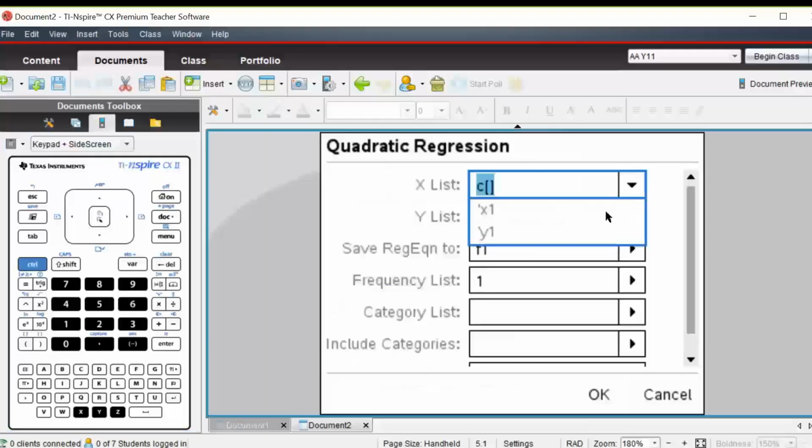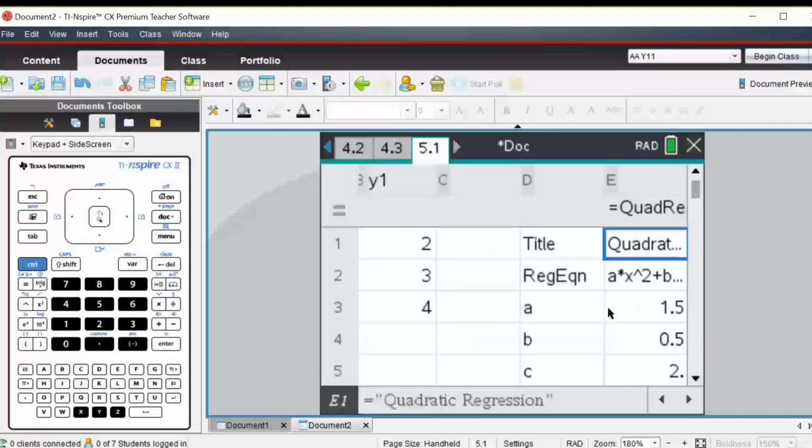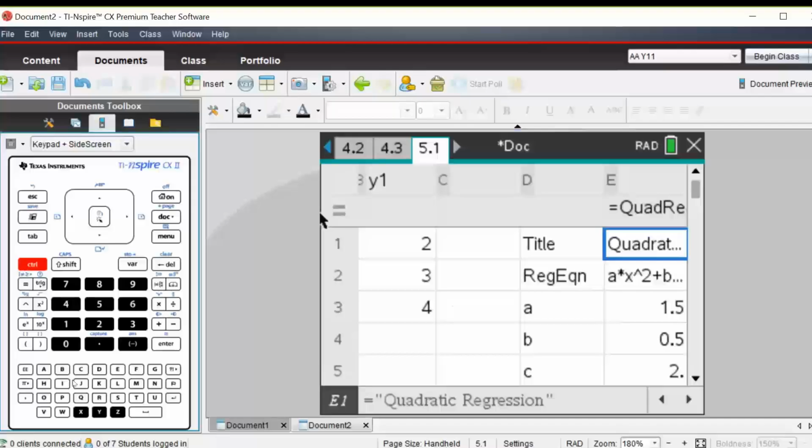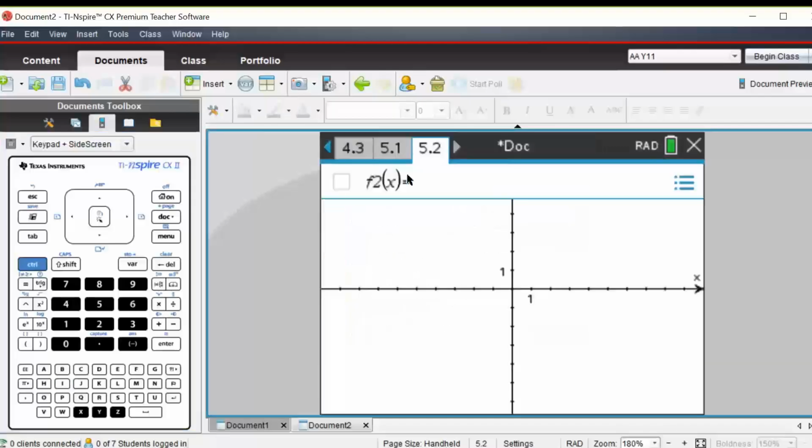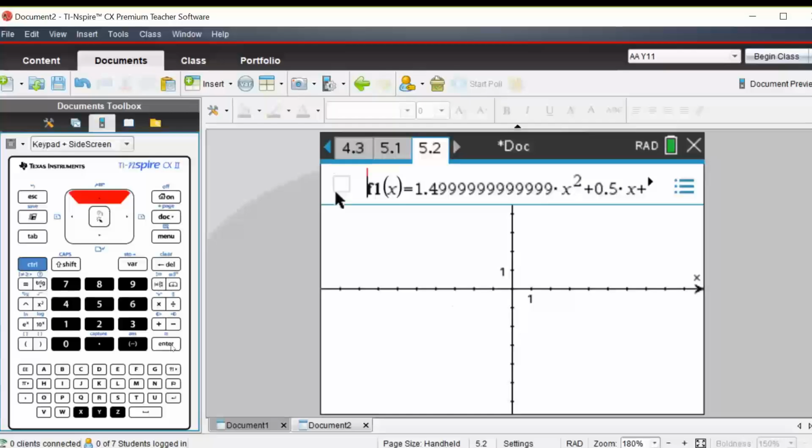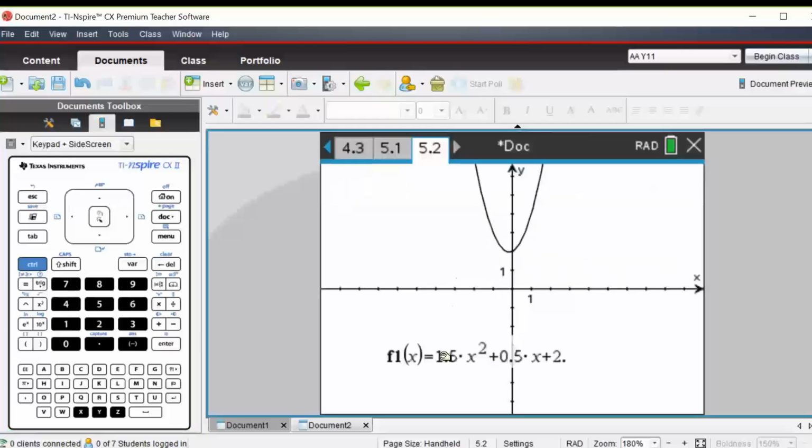Again, I need to tell the calculator that these are my x values and these are my y values, and it saves my equation again. So we can see the coefficients 1.5, 0.5, and 2. If I enter the graph screen and go up again and enter, that's my parabola.